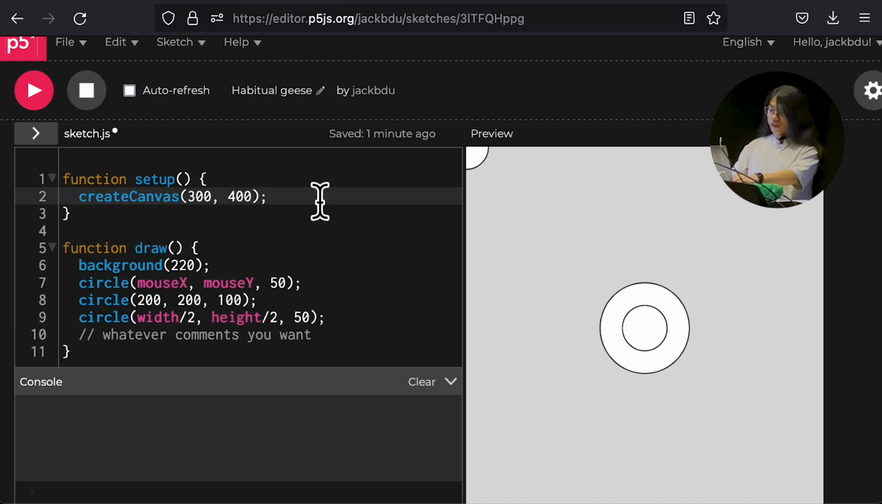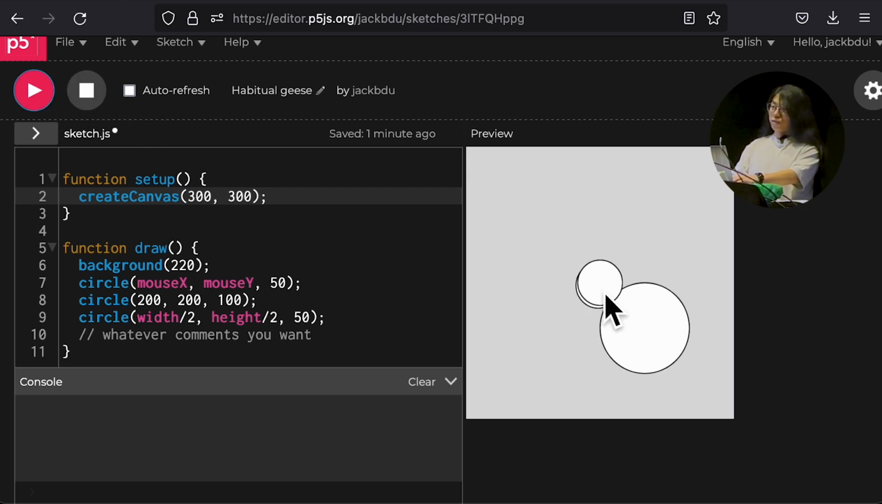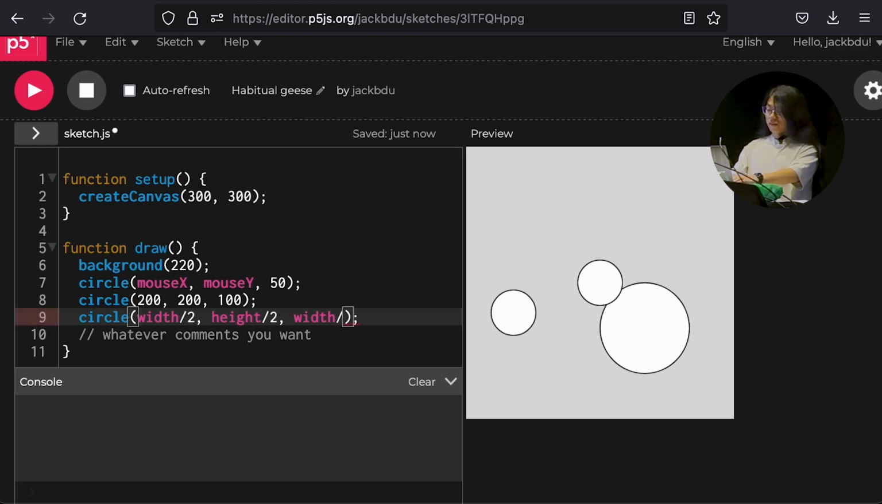However, if I change the canvas size, the small circle stayed in the center, and the large circle is still at 200, 200. This seems really simple, but it is actually really powerful, because then you can make everything, all the circles, and also the sizes, react to the size of the canvas.